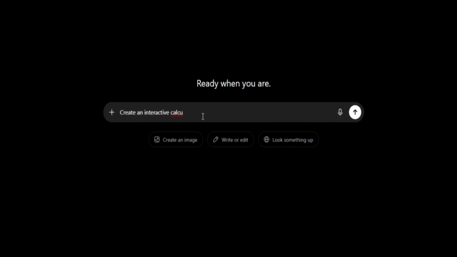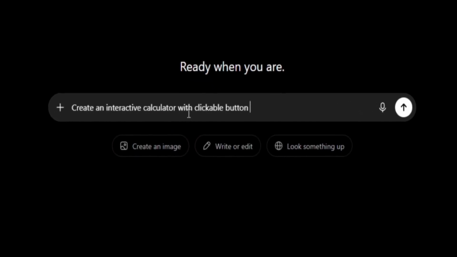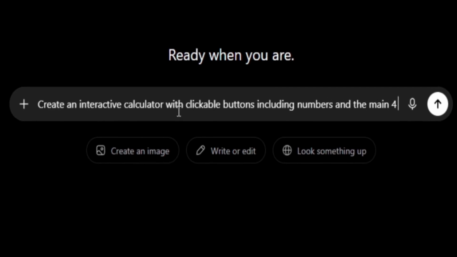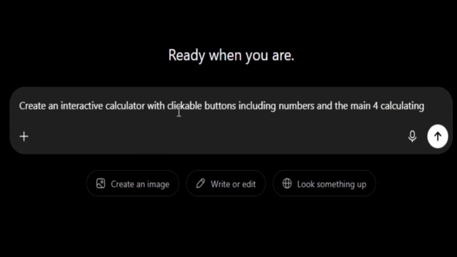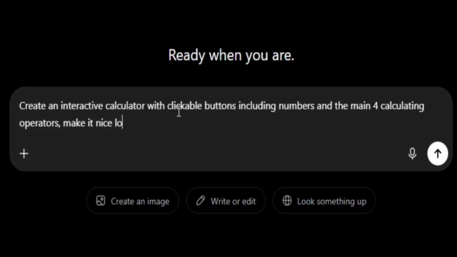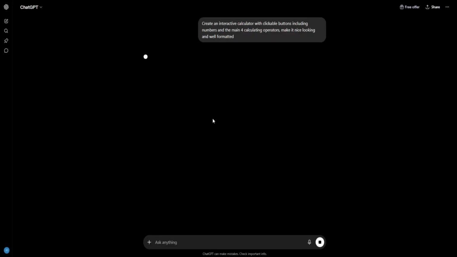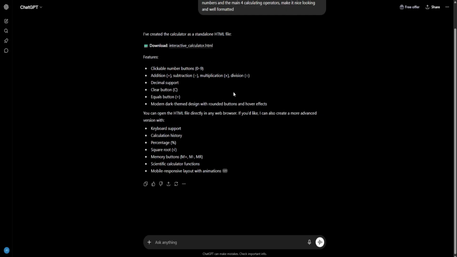Create an interactive calculator with clickable buttons including numbers and the main 4 calculating operators. Make it nice looking and well formatted. Wait for a few seconds. That's it.